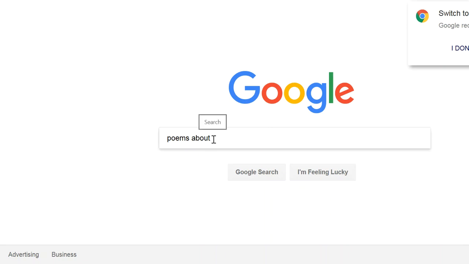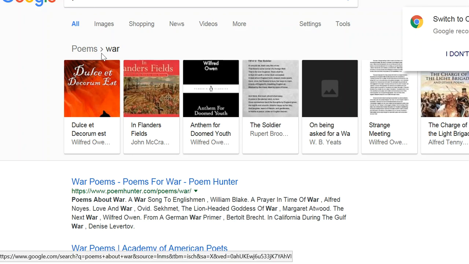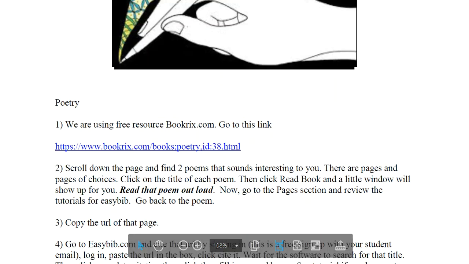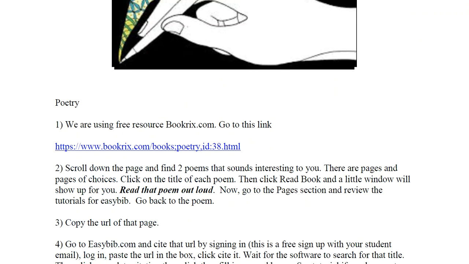But you're going to type in poems about. So let's say I want to look for a poem about war. I can find any of these that I like. I prefer that you use one of these, but find 2 poems that interest you. And once again, remember our library resources are fantastic, and librarians are on call to suggest poems if you'd like.